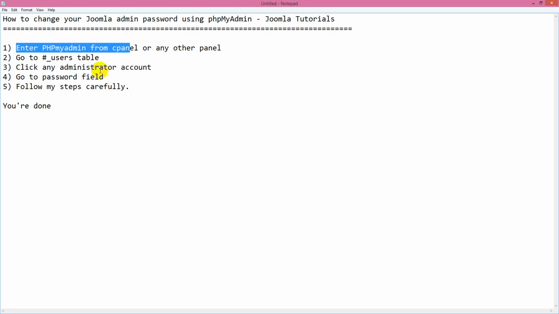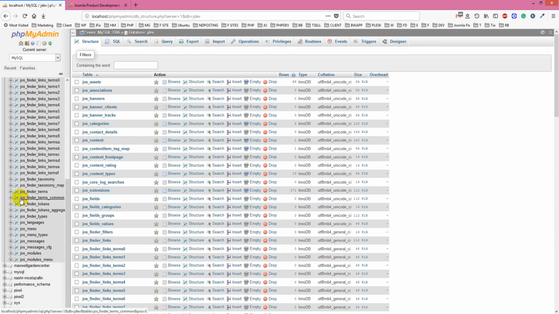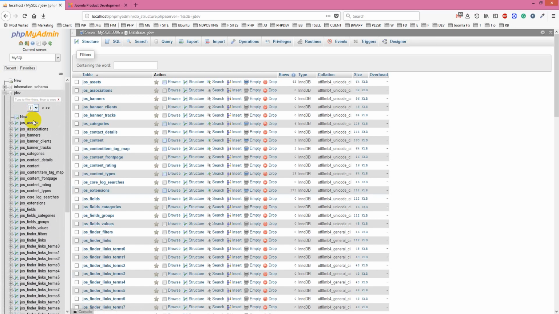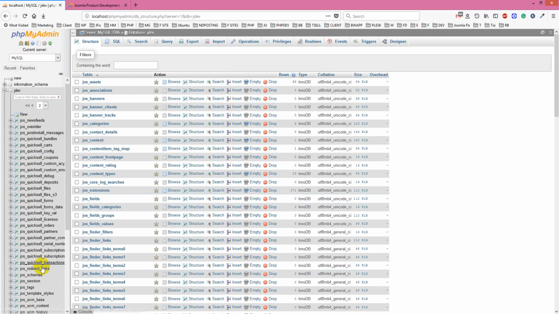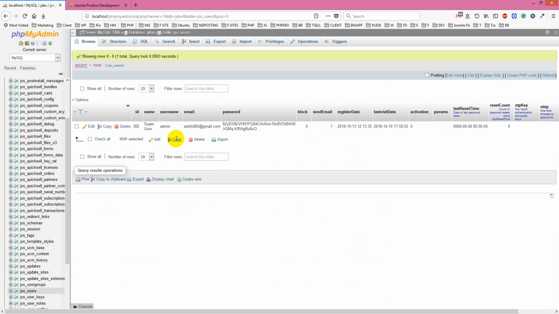So, next steps. Go to the users table. So we will find the users table from here. This is just users. Here is the users table. I will click on it, and you see here is a name, Super User, username admin, and email my email, and I will try to change it.